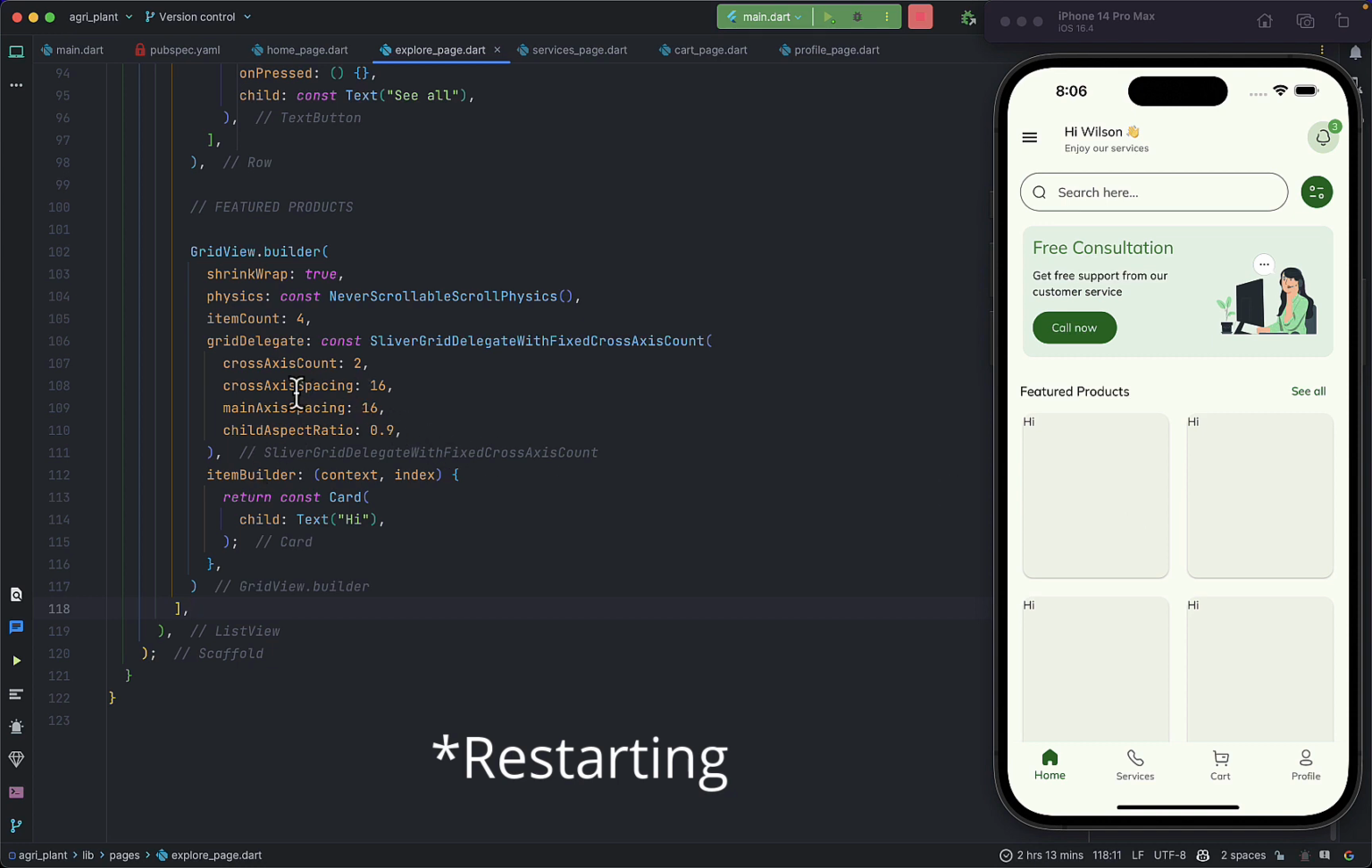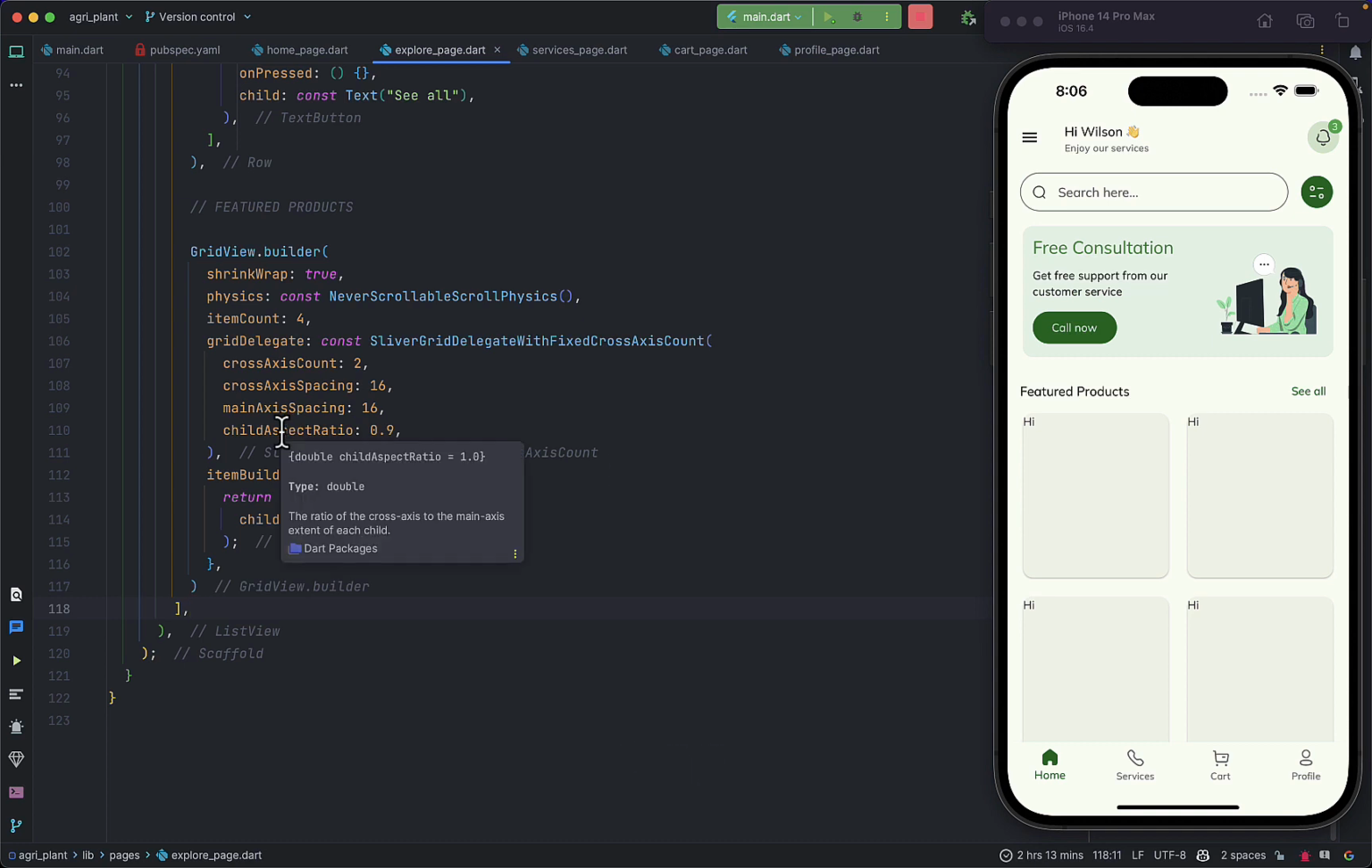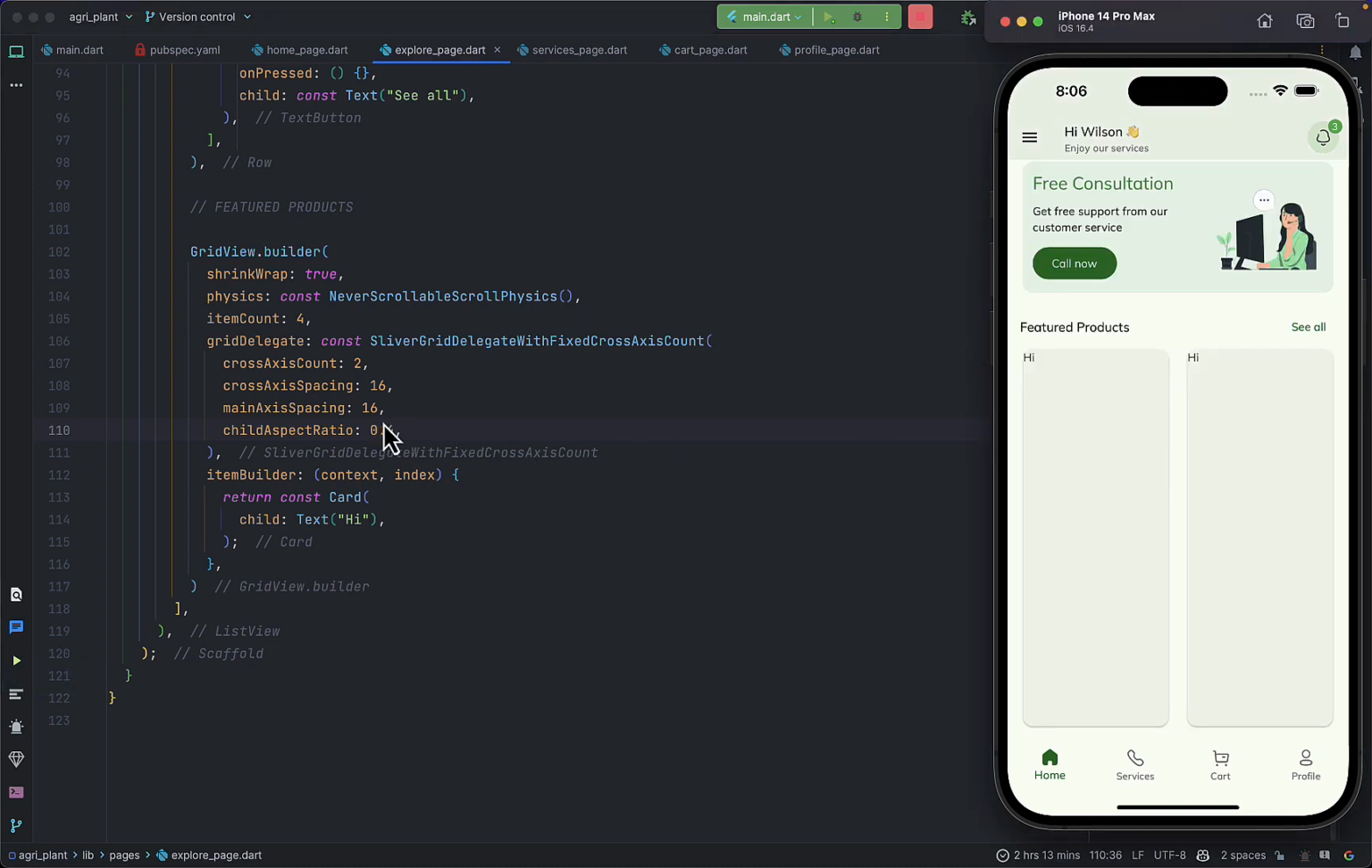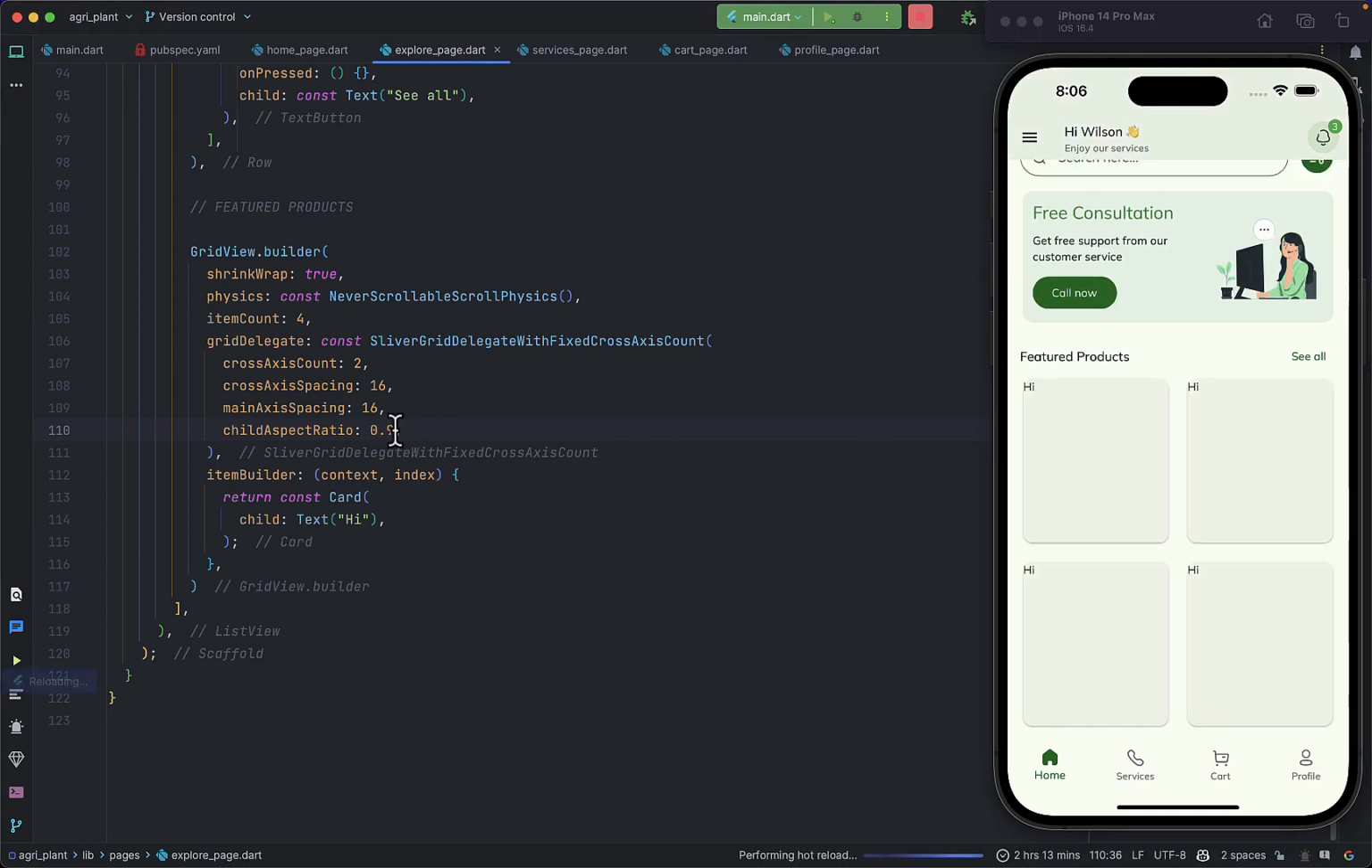So this is the spacing we want to have, right? And this shows how big your card is going to be, right? So varying this child aspect ratio will decrease and increase the height of the card. So let's assume if I use 0.8, that's going to increase the height of the card. So a much smaller value is going to increase the height, and then a much bigger value is going to reduce the height. So I realized that 0.9 is a very good height for me.